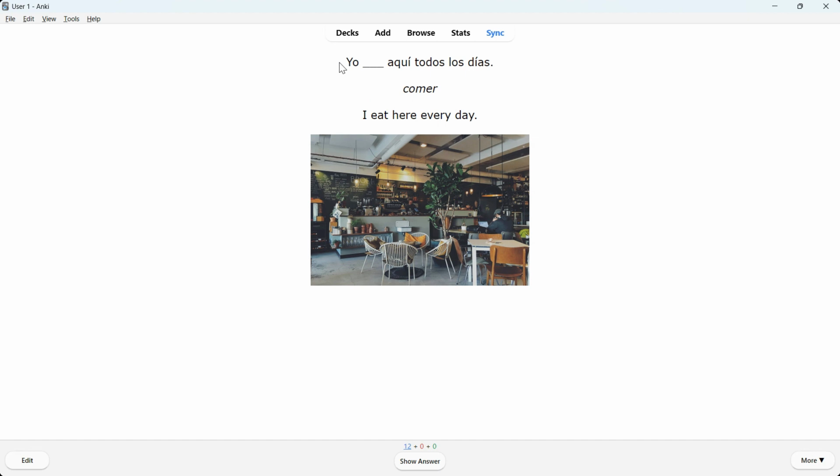So what do we see over here? We have something which is not quite that new, but a little bit different. We have a Spanish sentence with a blank area. We have the English translation of the Spanish sentence. We have a picture, which is a visual representation. I eat here every day.